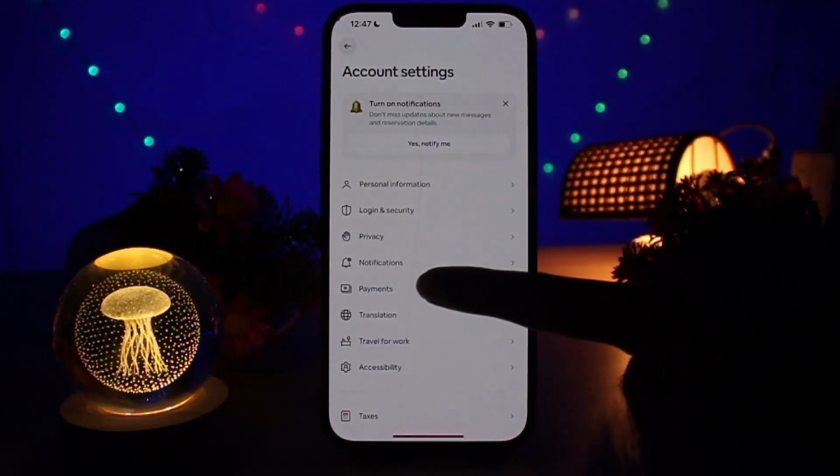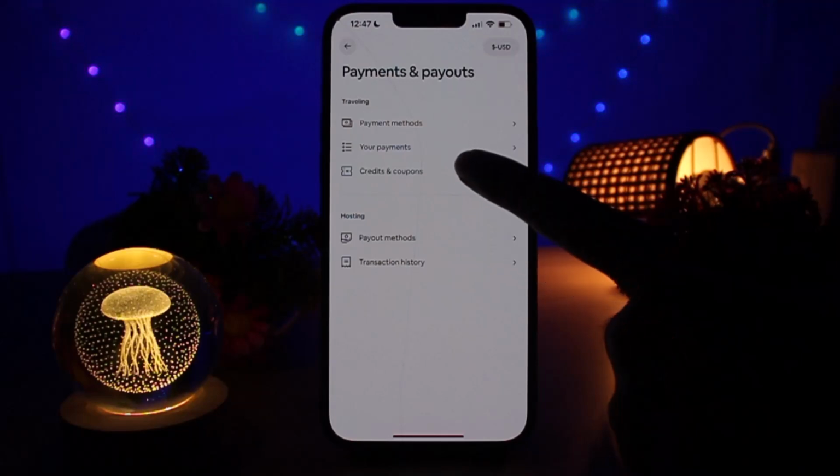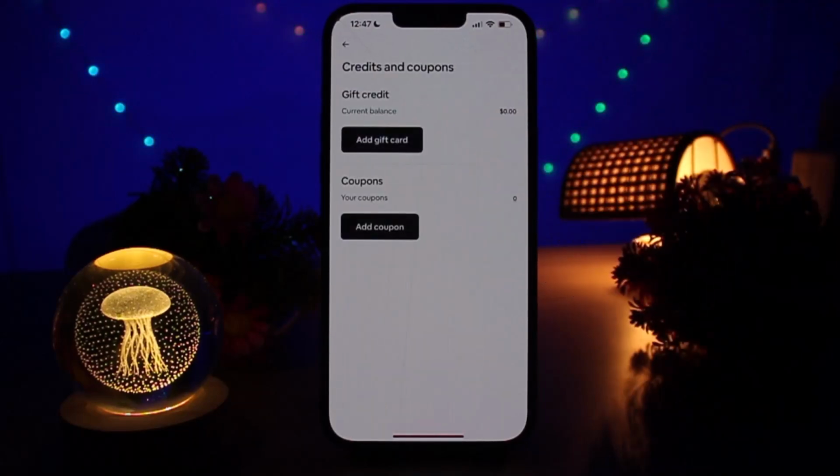After that, tap on payments and tap on credits and coupon. Tap on add gift card. Now tap the redeem a gift card. Enter the 16-digit code from the back of your physical card or from your email if it's digital. Then tap redeem. The amount will be added to your Airbnb balance.